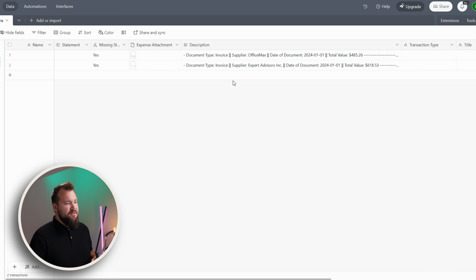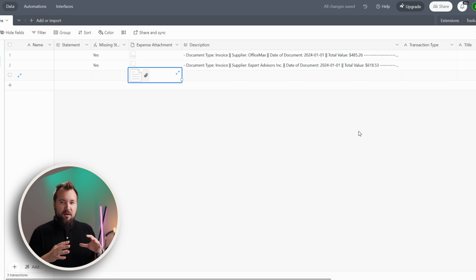Now, I want to give you another example here. This time, I'm going to upload another expense, but this one shares the same number, 61853, but it's from a different supplier. So I want to see how the system matches the rows correctly. So here we go. And you'll see how the numbers match, but it's from a different supplier.